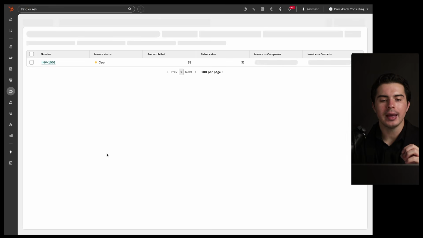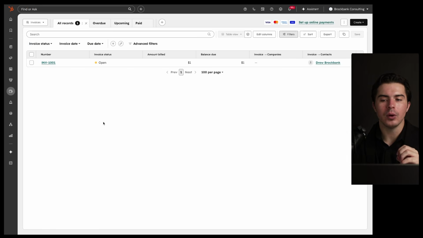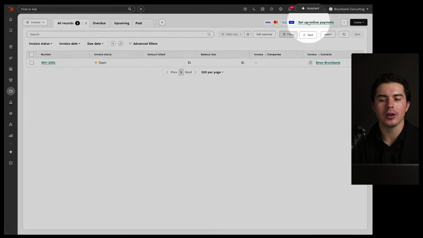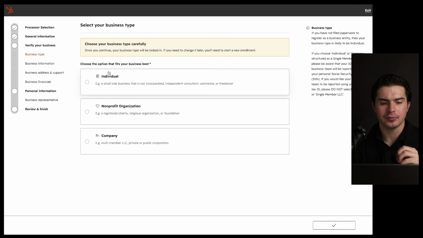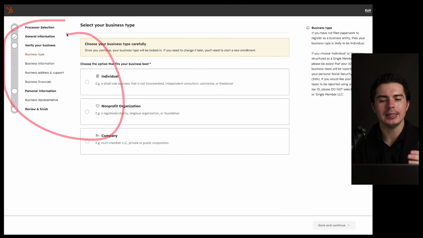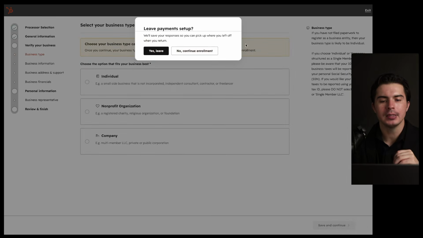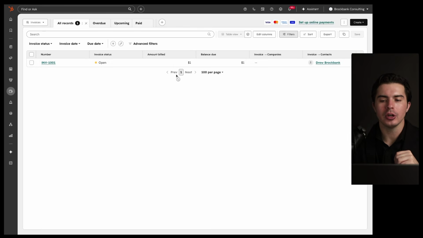So with that is how you can create an invoice. And then you can set up your online payments so that you can actually collect payment through it. So you need to go through all this information. It takes you through a setup process to connect your payment processor. And then from here, you're able to collect payment and send out invoices so that people know that they need to pay for whatever they want.